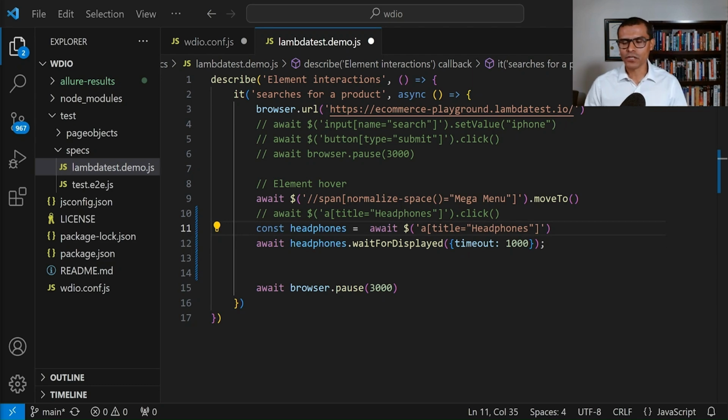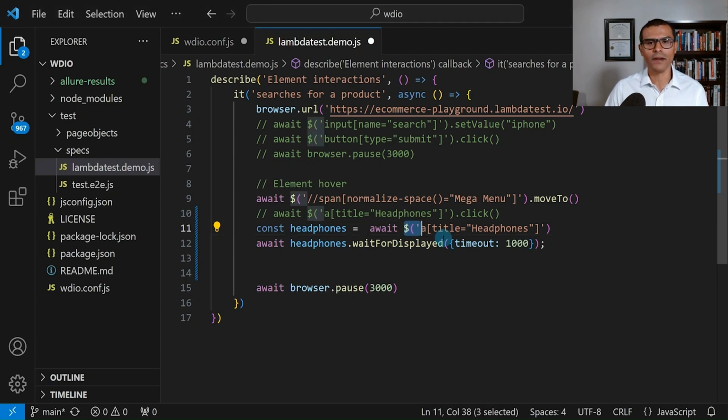One important thing to mention here is that explicit waits only work for single elements when you're trying to find a single element. So this is a perfect example right here. We're using a single dollar sign to find an element. It doesn't work when you're trying to find multiple elements.